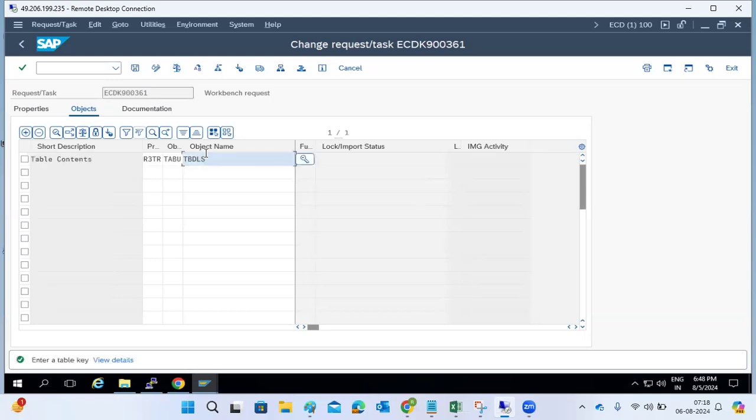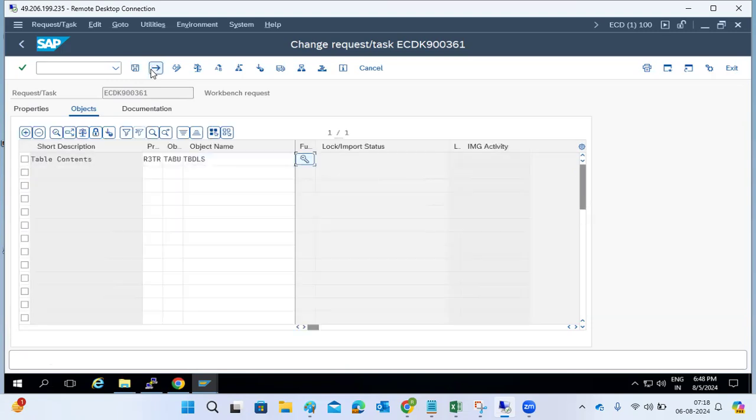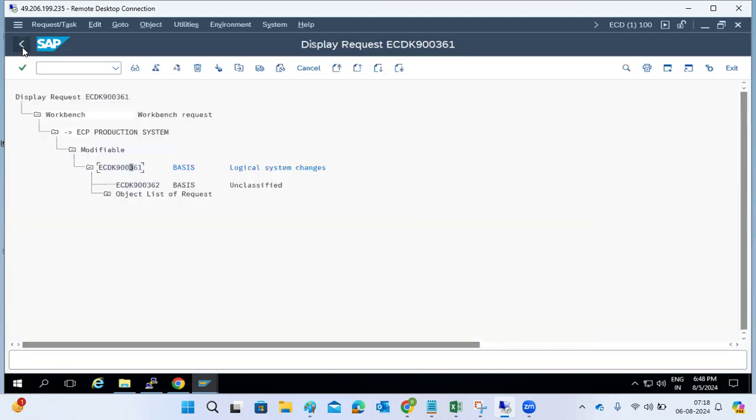Just click on the enter button. Then here you can just type the star for all the table fields. Okay, that's done. TBDLS means this table data I want to transport to the production system. But this table, let me see how many entries are there.